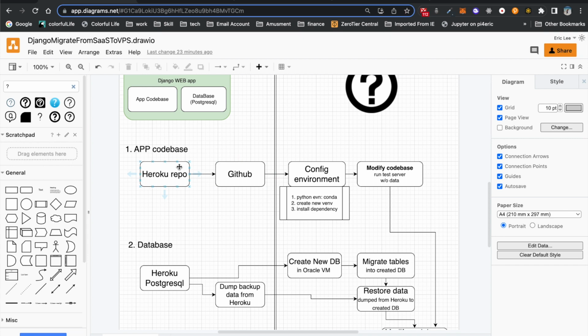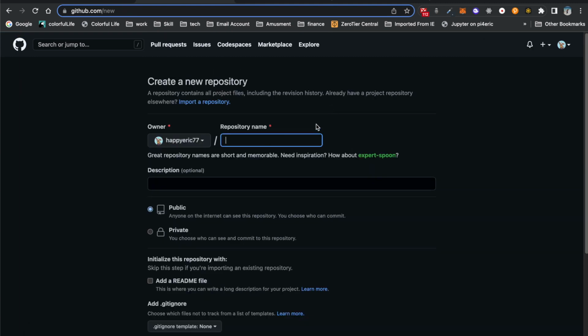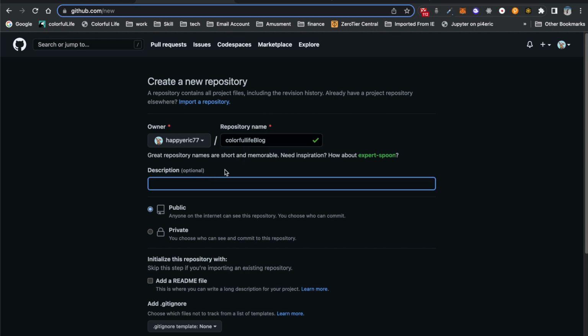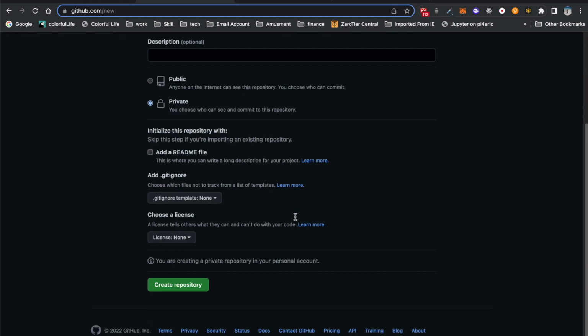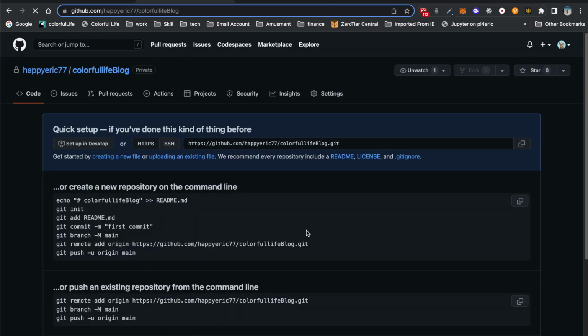And then, of course, we need to migrate that repo from Heroku to GitHub. So firstly, we will need to create a new repository for this code base. I will call it colorful live rabbit blog. Okay, and I just make it private for now. Okay, and create repository. Okay, so now we have our repository here, and then we just copy it and go to the terminal.